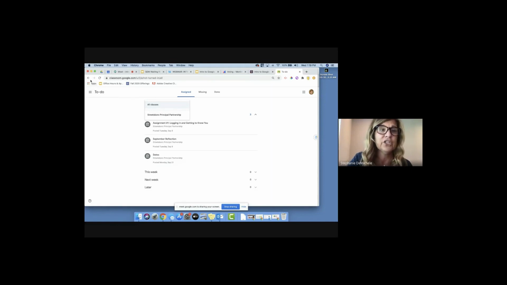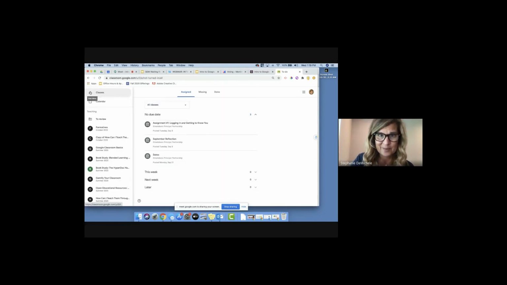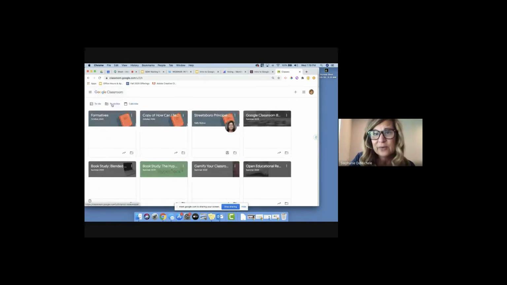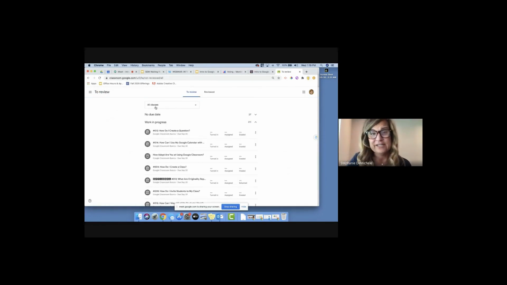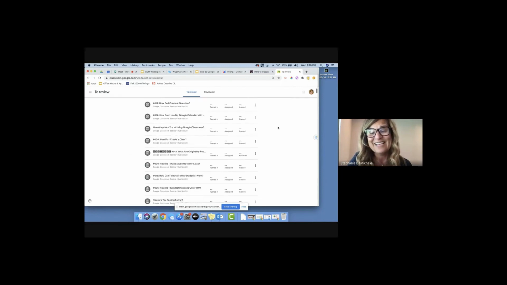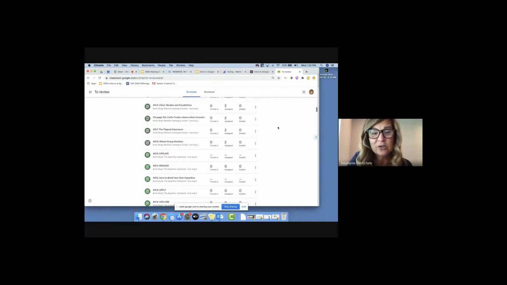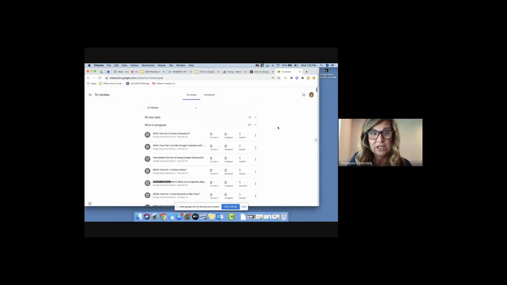All right, I can use the back arrow to go back to my dashboard, or again, I'm going to click my hamburger and I can go back to my dashboard. This is also helpful for teachers, this little button that says to review. So this is going to tell me all of the things, here you can see, things that I need to grade, things that have been turned in, things that I need to check out for all of my classes. And it gets to be a really long list.